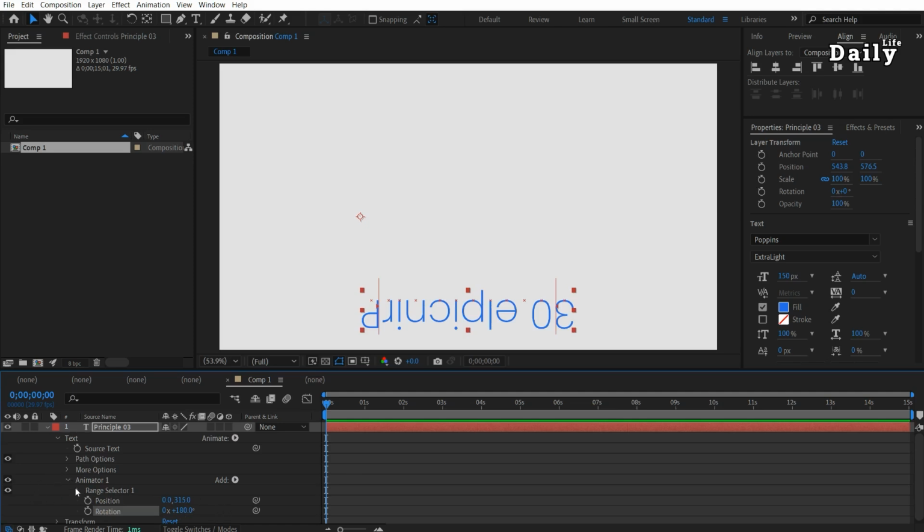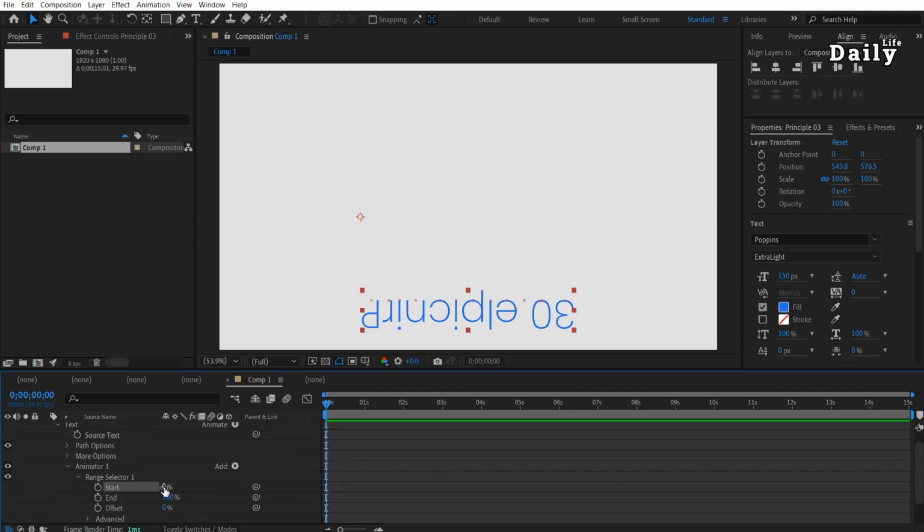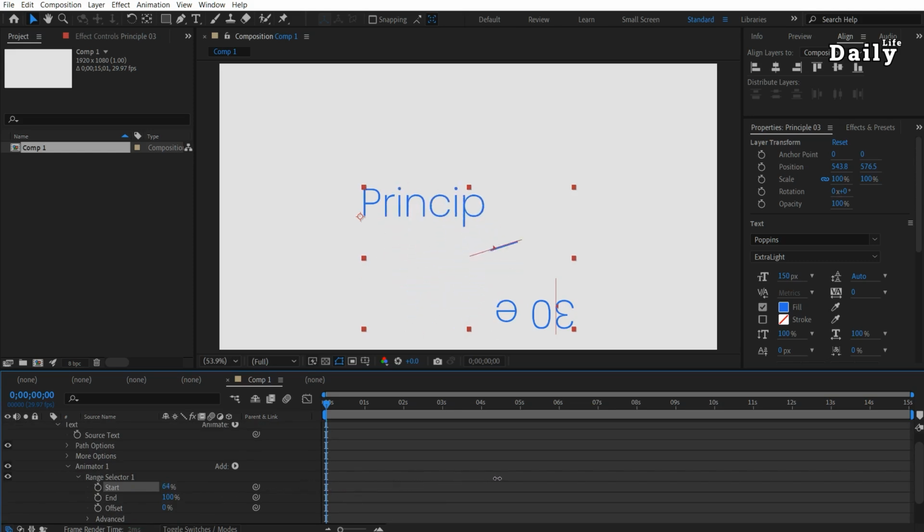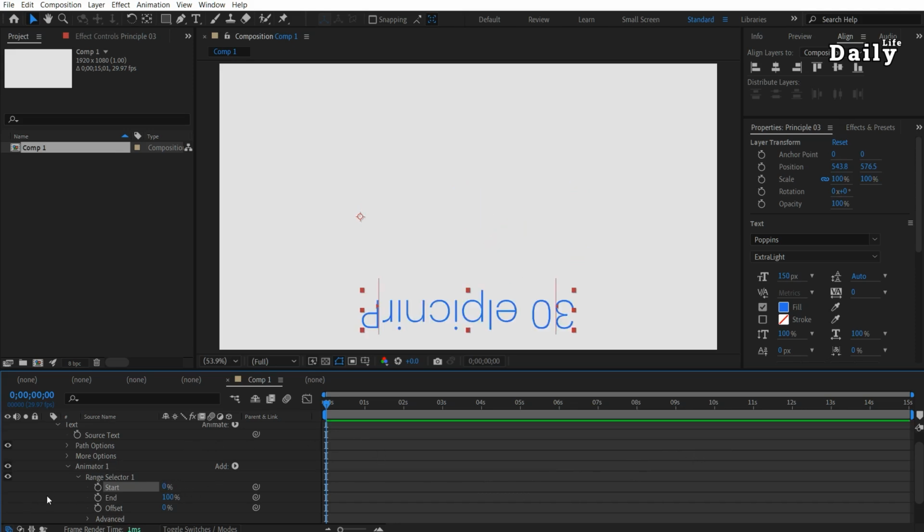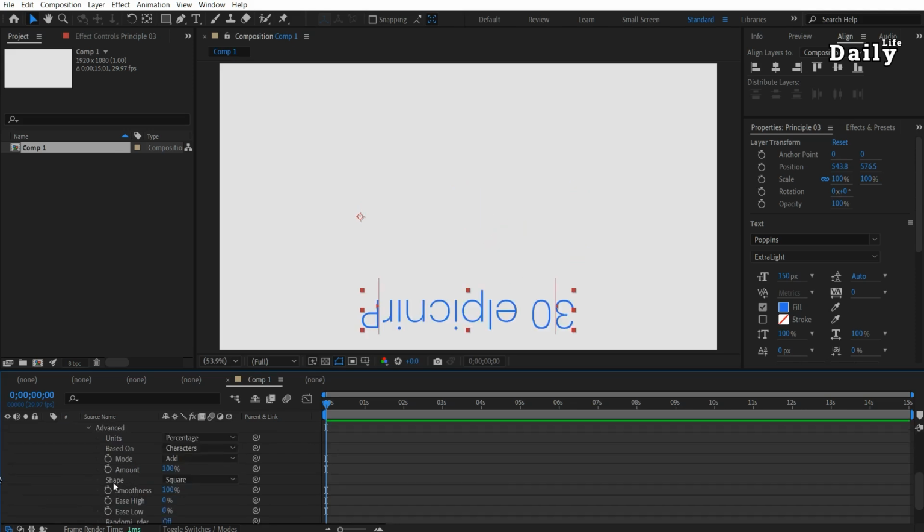Now let's animate it. Adjust the start parameter in the range selector and you'll see each character moving up individually. Notice how each character waits until the previous one reaches its spot before moving, thanks to the square algorithm. The square setting found in the Shape tab under the Advanced section controls the flow of these movements.